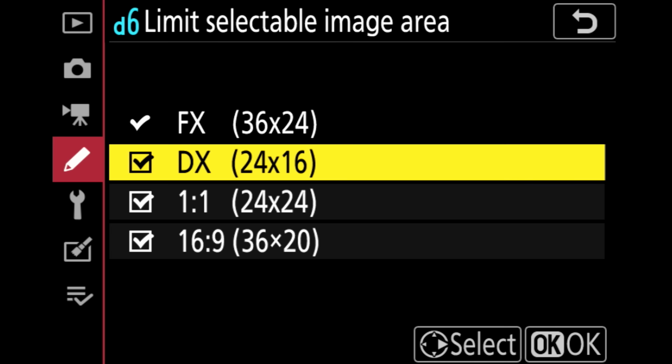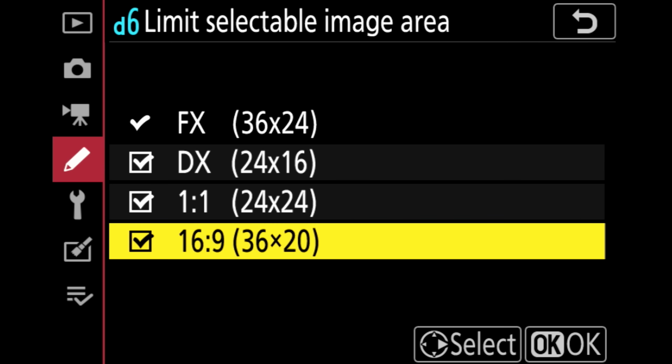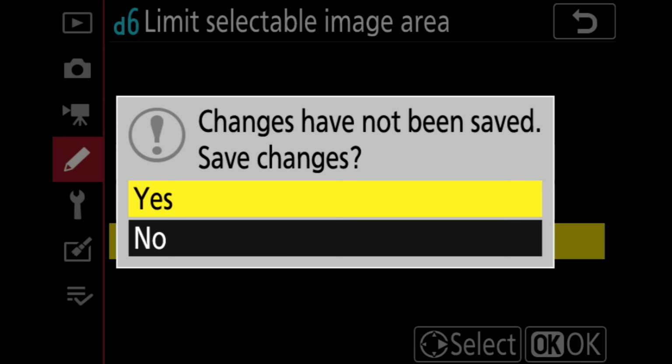Limit selectable image area. This is when you're going through a submenu looking for the size image you want to shoot. Do you want all the choices showing? By default, FX can't be turned off, but you could turn off the other 3, DX, 1:1 and 16:9. And to do that, you would just hit the right arrow key on the back of the camera to toggle it on and off. I have them all available.